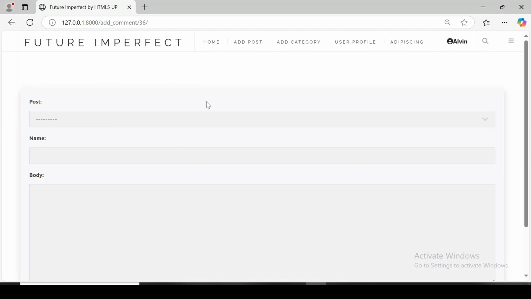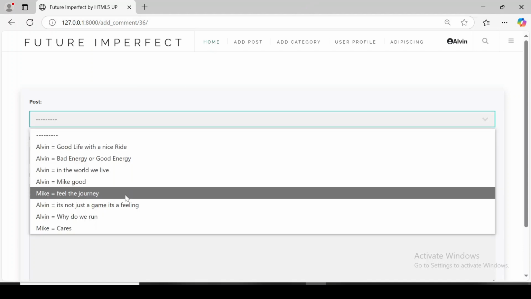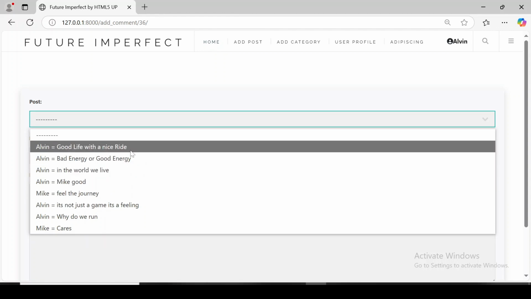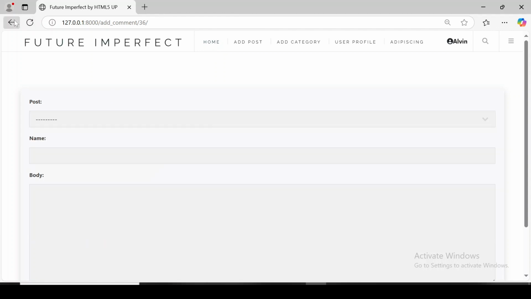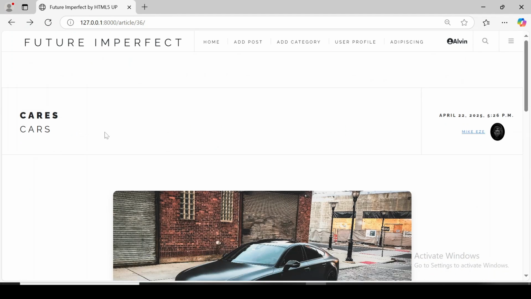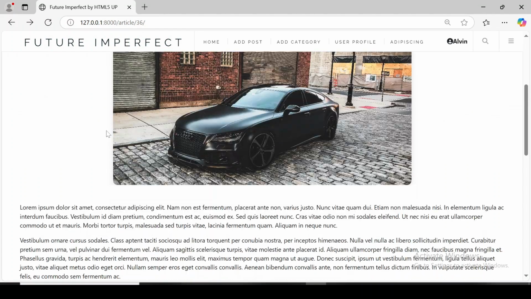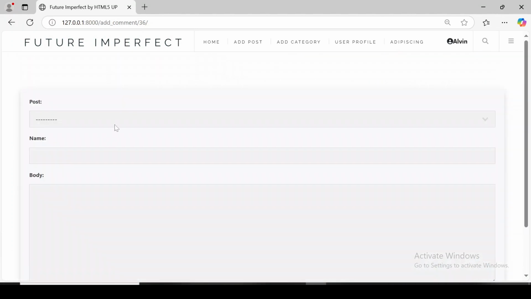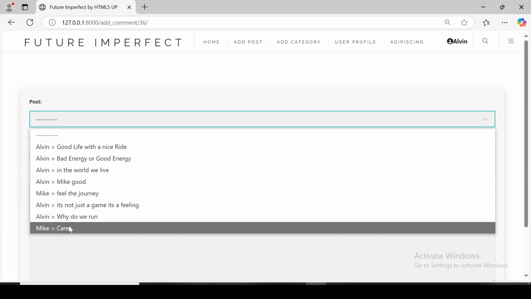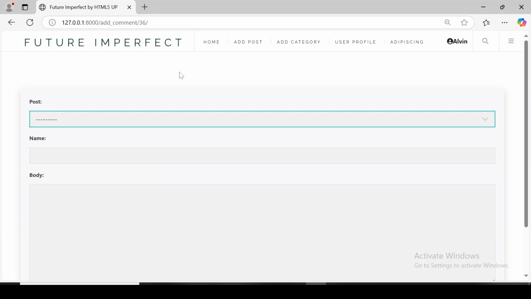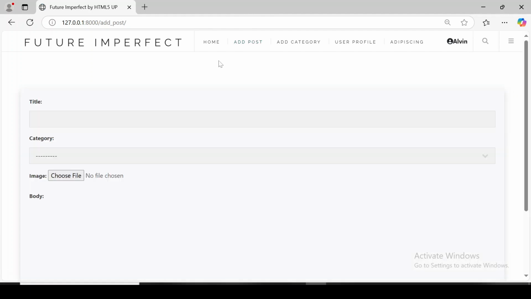So let's go and leave a comment. So here we have it now. We can now add our comments, but we have a problem here. We can actually pick another article. It's not necessarily the article that we are on, and I think the article we are on is the article of cars, and the ID is 36. But here, as you can see, we can maybe pick another article and comment on it, which is not proper. So we need to get rid of this, because if you can remember when I did the add post, which is here, I said I want the author that is logged in automatically.